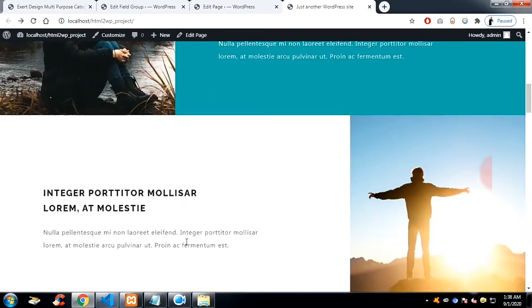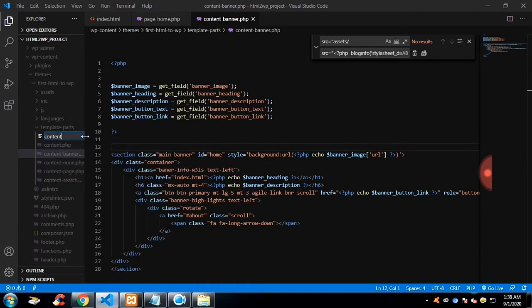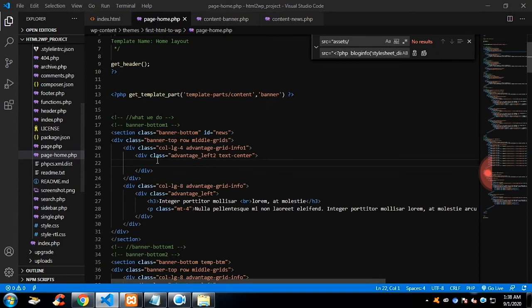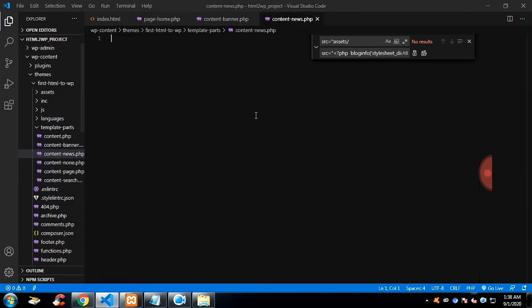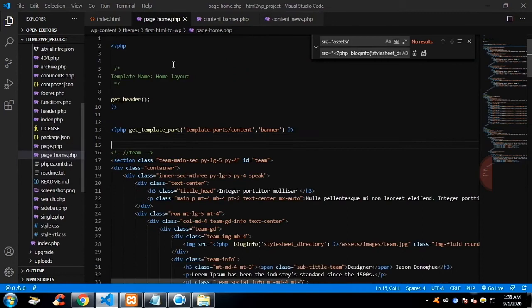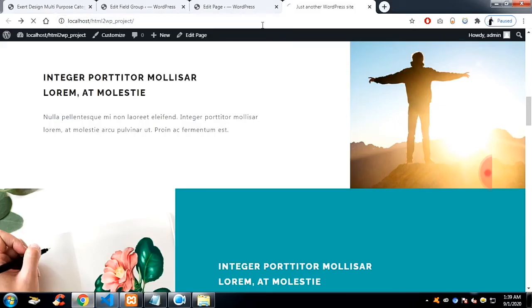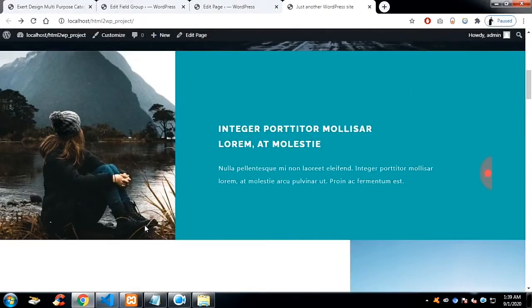Now let's make this 3 section which we call news dynamic. Get into the template parts folder, create the page called content-news. So the same way we are going to get the static content from the page home.php and paste it into our news and reference this content-news using get_template_part. So now it is properly linked. If you refresh, we can see this, and it is properly linked.